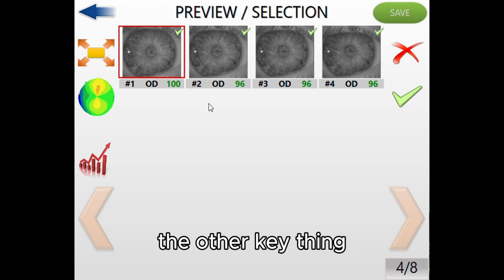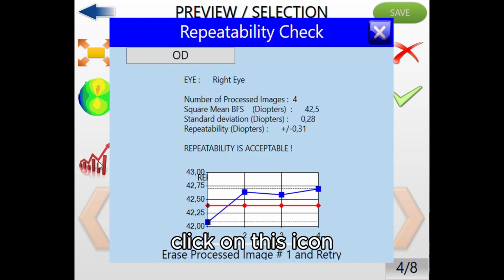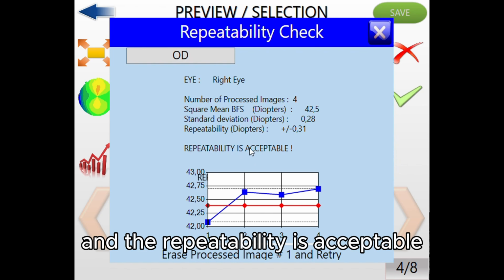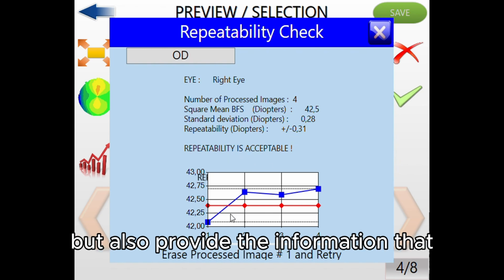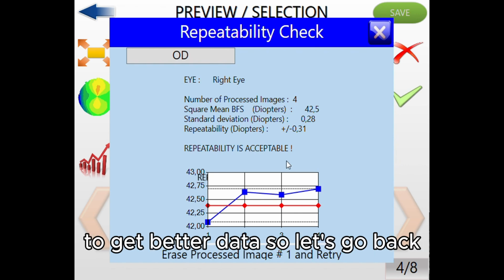The other key thing to check before saving is analyzing the repeatability check. Click on this icon, and as you can see, there is the repeatability check, and the repeatability is acceptable, but it also provides the information that the first acquisition has to be erased to get better data.